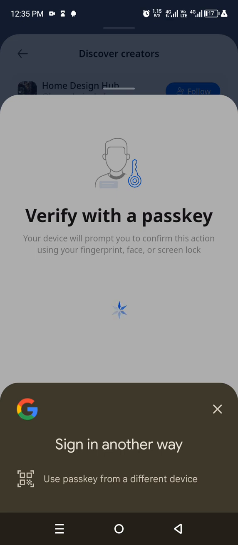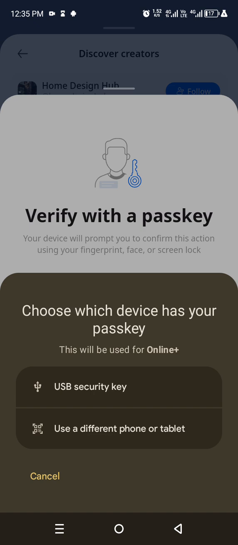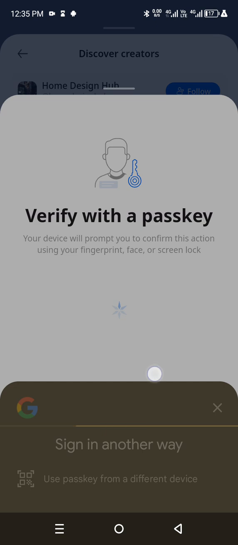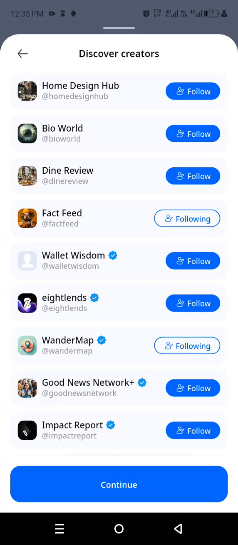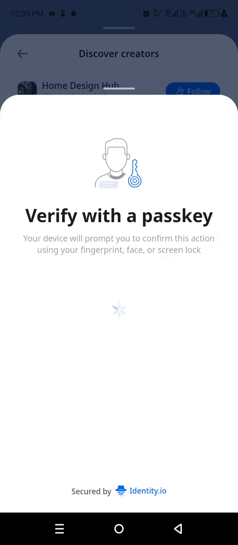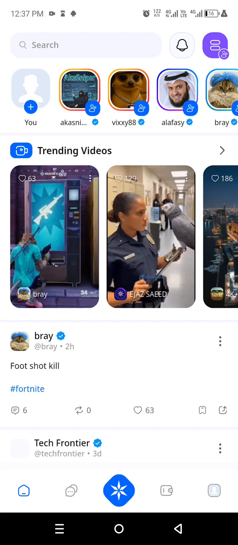I'm waiting for this. So you wait for it. You can choose to cancel and not follow these means of verification, but to see the process, you just continue. When it brings you here, this is how to use the app. Yeah, you just keep scrolling your way through. You keep doing what you want to do, checking the interface, checking how things are going.